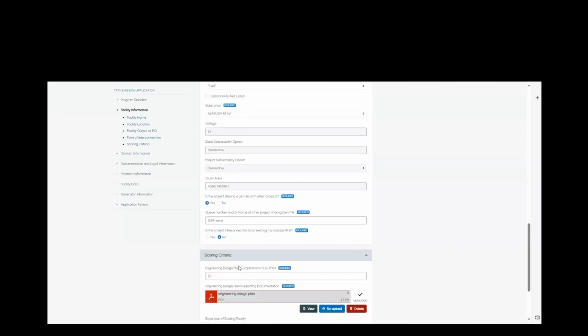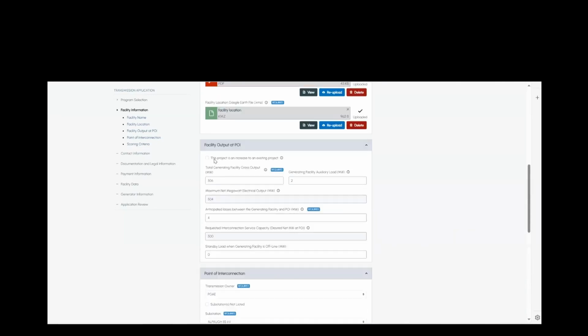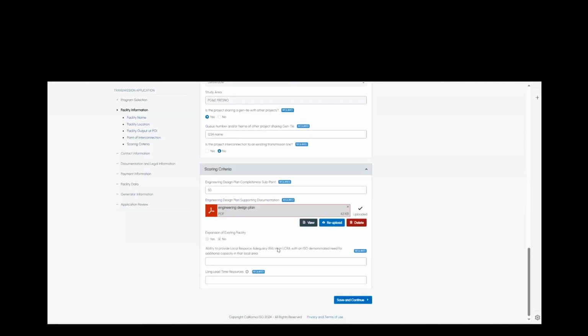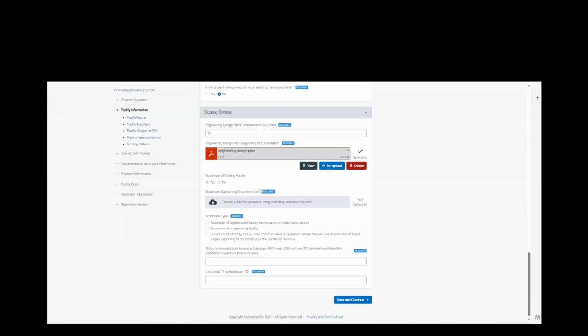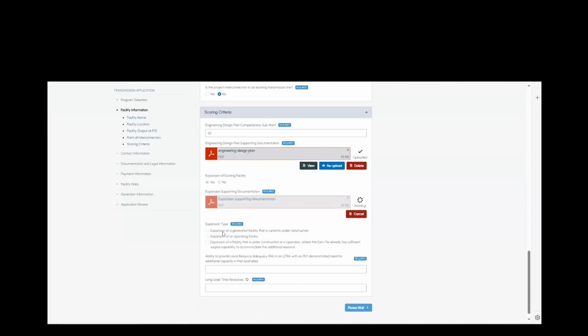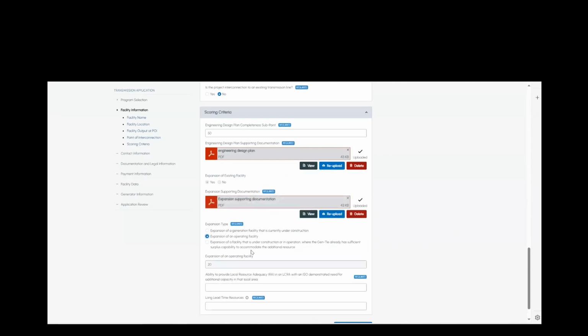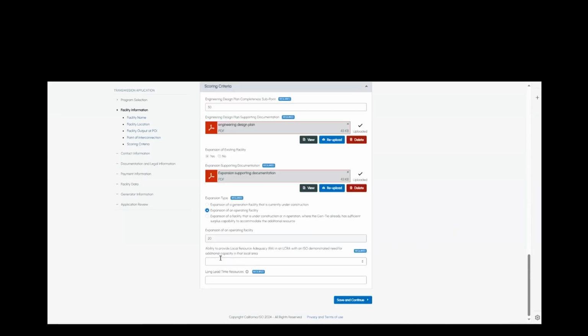Expansion of an existing facility, if you did not check this box up here, then it will not allow you to choose that. And if you do, you will be required to fill out the additional options. So you would upload your supporting documentation, as well as which type of expansion you are. It will automatically fill in the points for you.